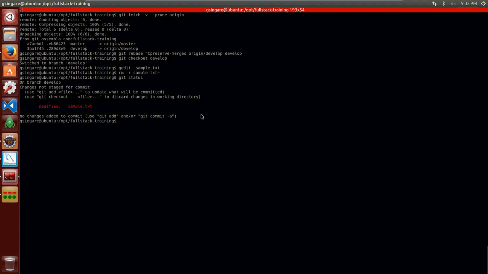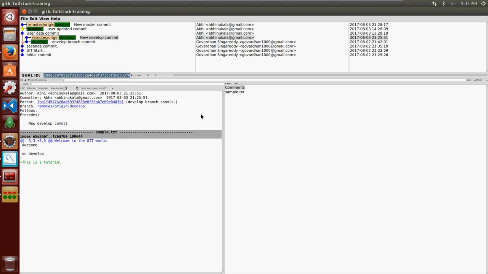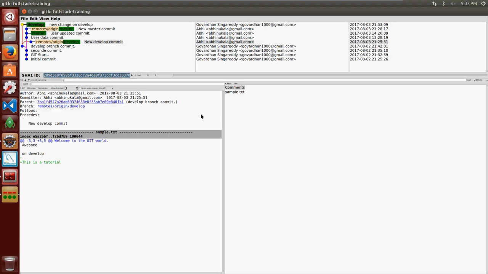Now when I do git status, I see some change. And to see the changes in detail, you can do git diff. And now I'm doing a commit, "new change on develop". Now when I reload Gitk, you see the difference.